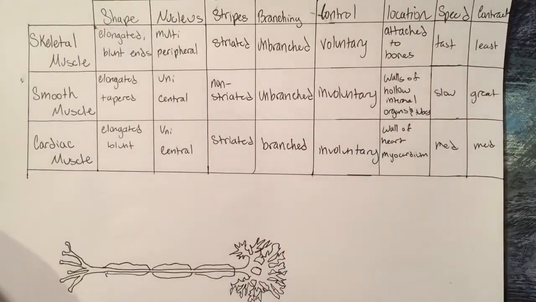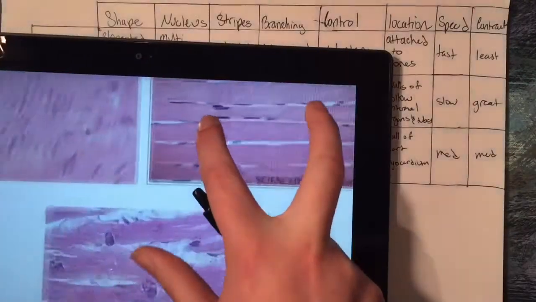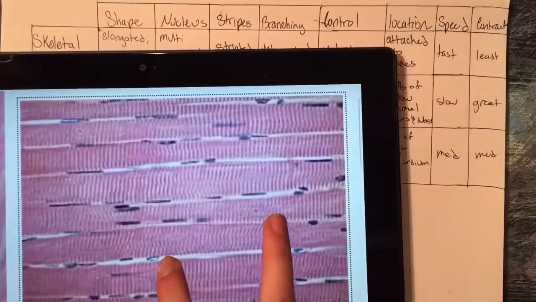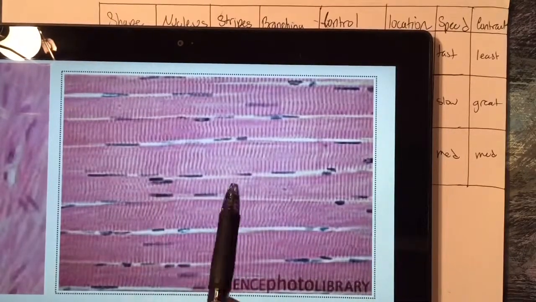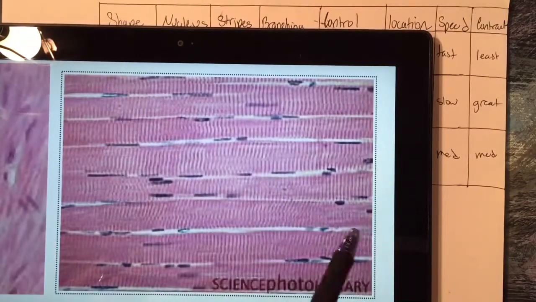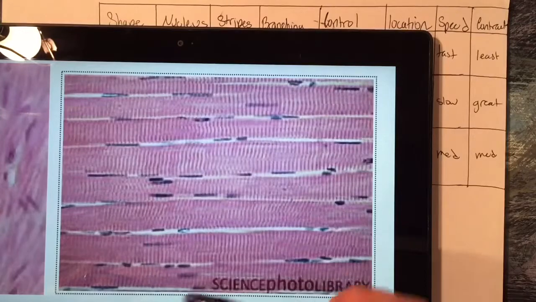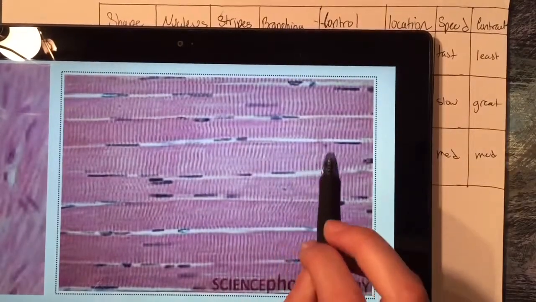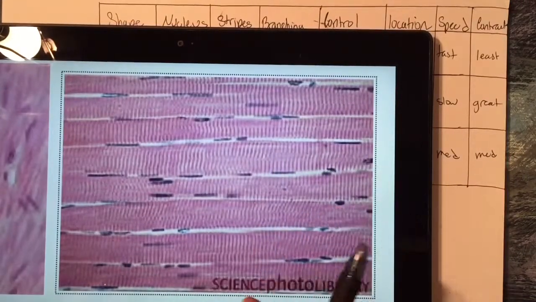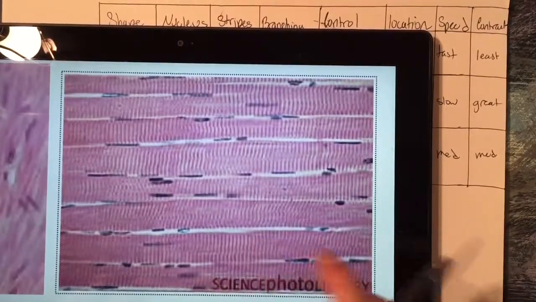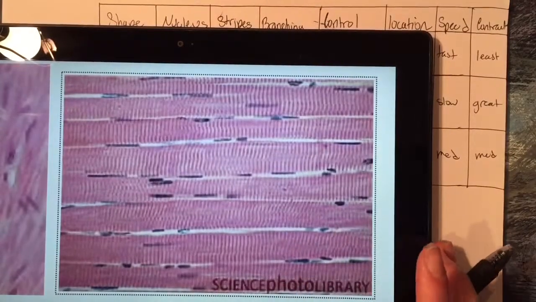And here's a slide of them. So you can see there's no branching in the cell. They're super long. The nuclei are on the sides, and they line up in fibers. We'll talk about what creates the striping in a future video, the sarcomeres of the muscles. But this is a basic look at the skeletal muscle.